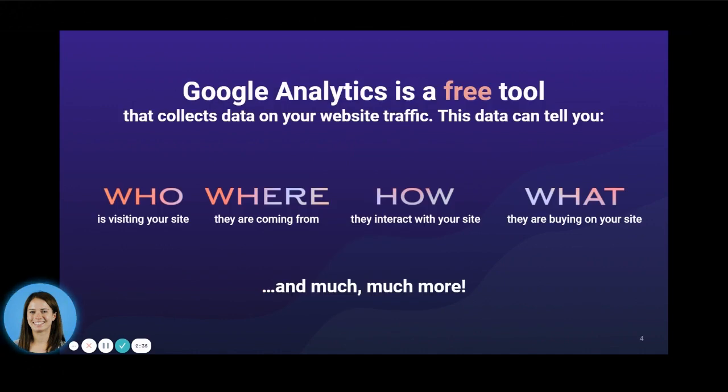So Google Analytics is a free tool that collects data on your website traffic. And this data can tell you several different things, but some of the biggest categories are: who is visiting your site in terms of demographics, where are they coming from, how are they interacting with your site, and what are they buying on your site? There's a lot more that it can tell you, but these are the most important for me in what I do.